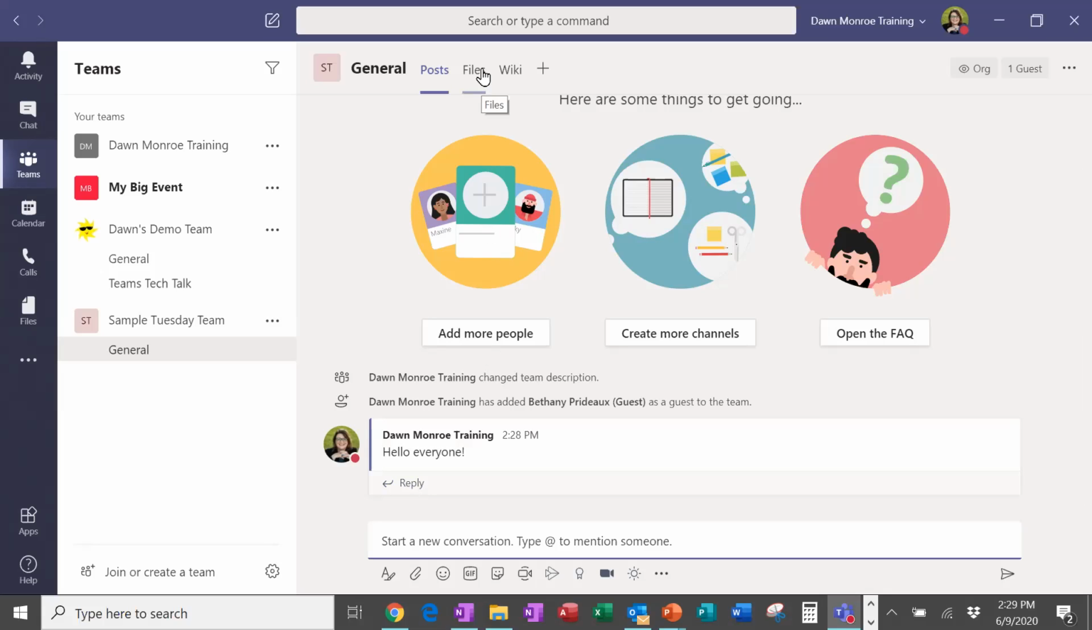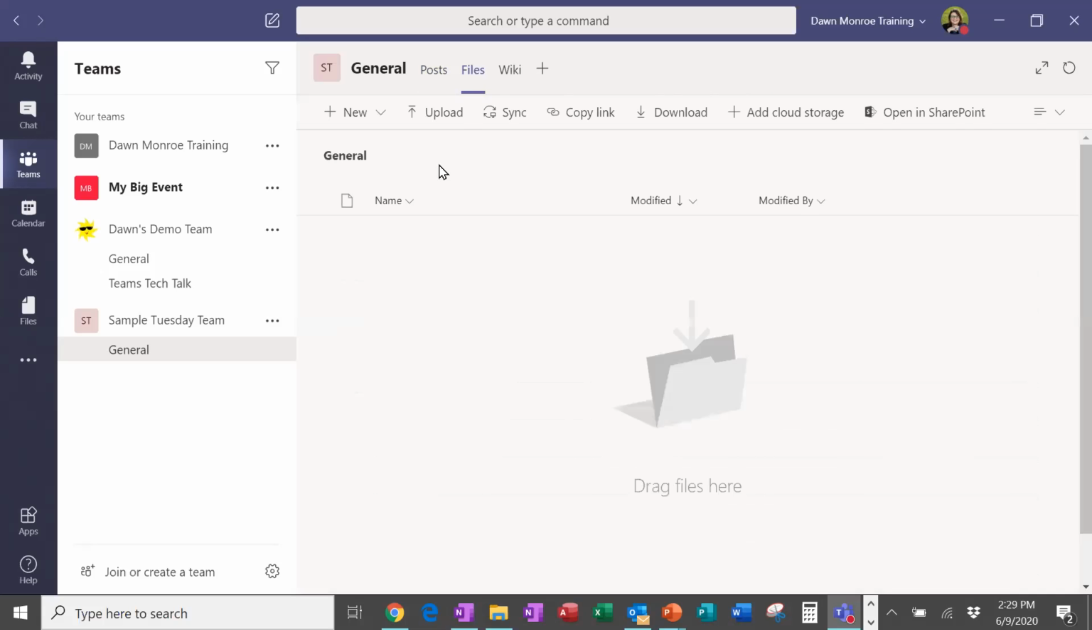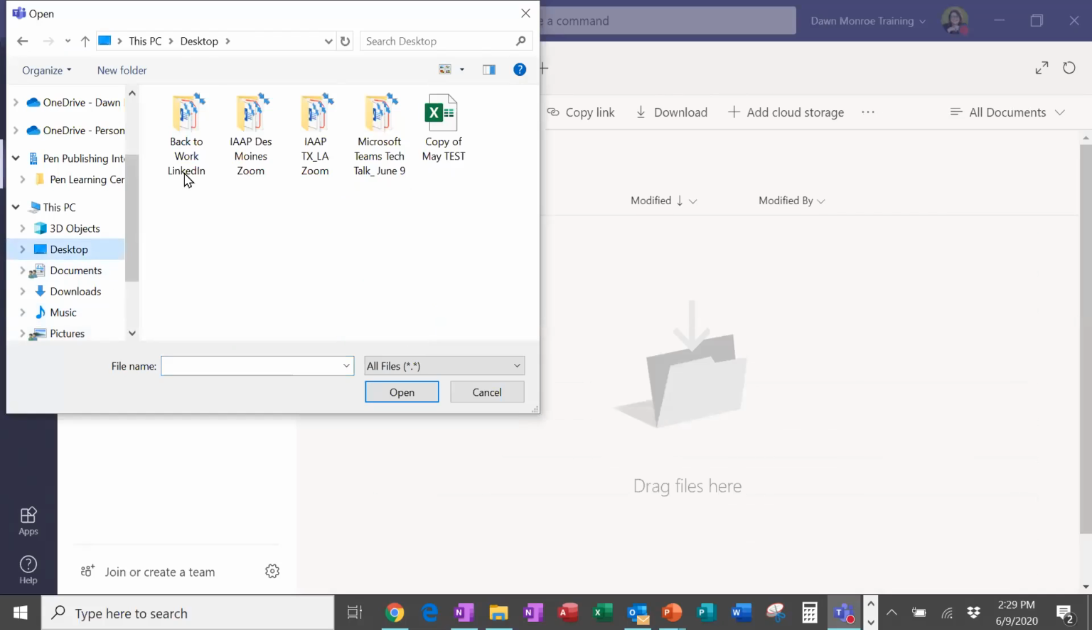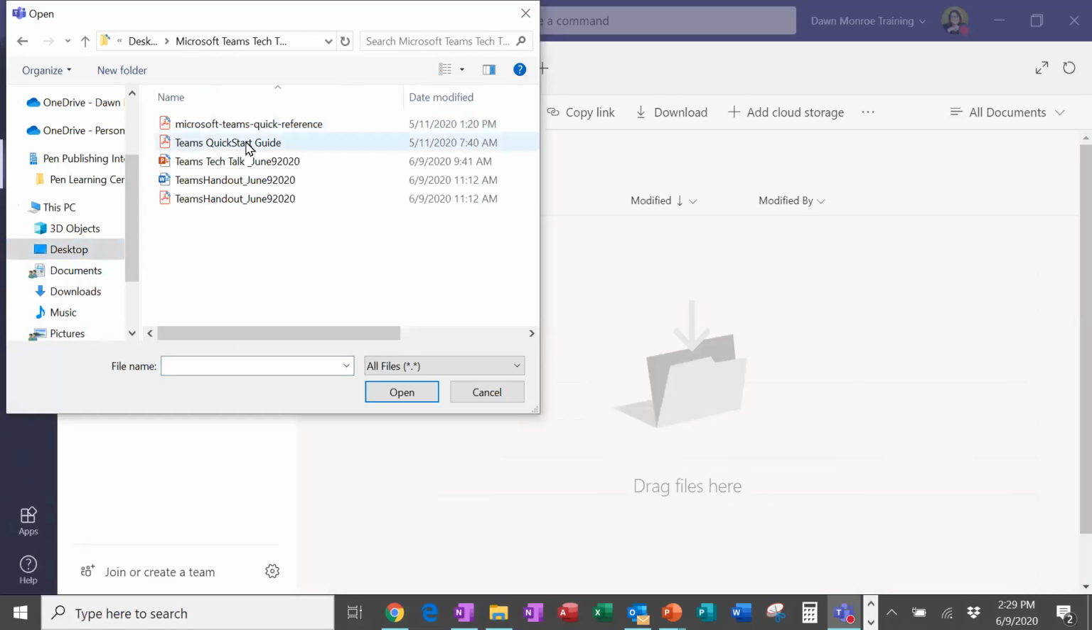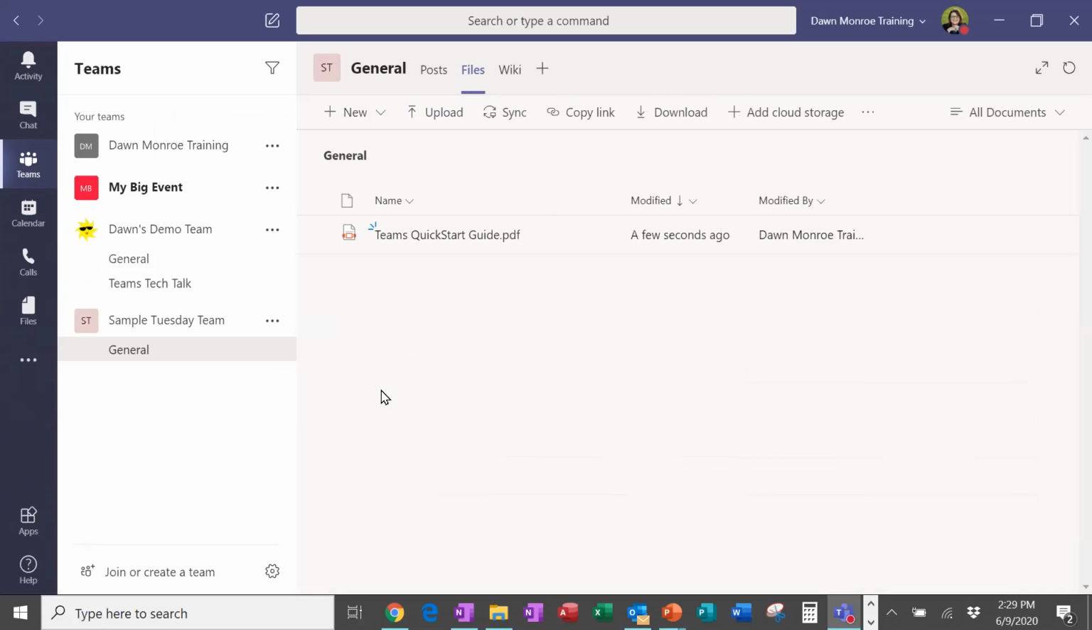Your files for this particular team can be stored here, and you can easily upload new files. Let's just grab one from my desktop here. I've got a lot of workshops this week, so let's add the team's quick start guide. I'm going to send you those today when we finish. I'll add everybody's email in, and I'll send you those. But that's how you add the file.